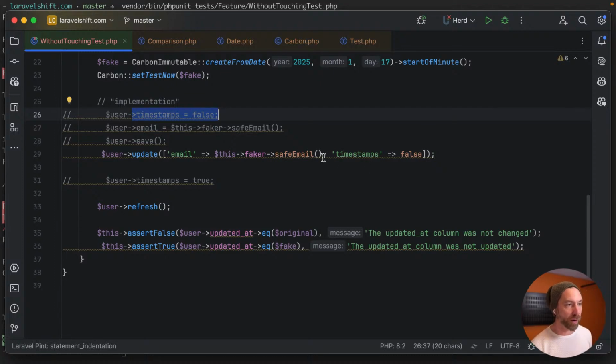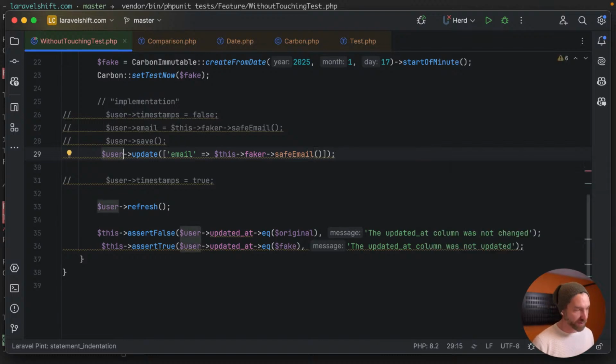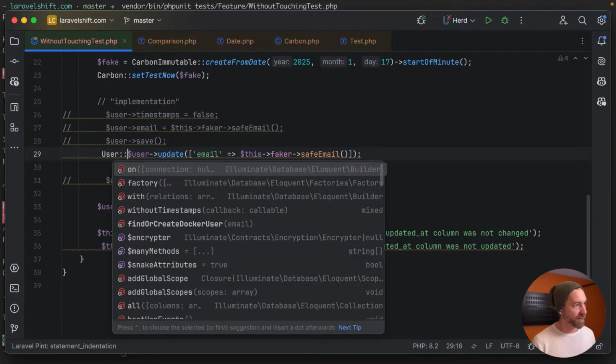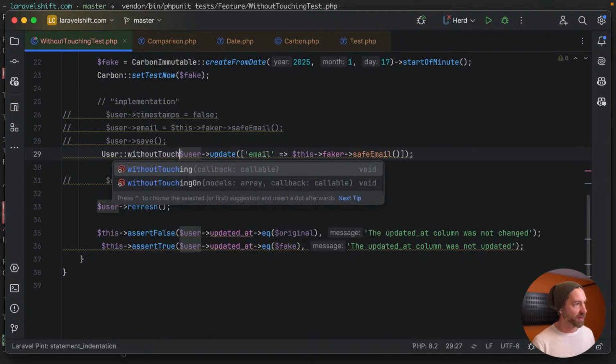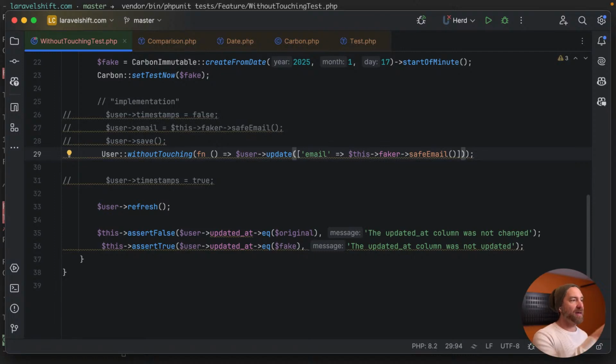So to get this to work, they have another method, and it's called without timestamps. And it's not even inline like this. It's actually what you have to do, and again, it's not documented, but I discovered this long ago. What you have to do is you have to say without touching, and then you make a little closure of the command you actually want to run in isolation. So this, right? So I basically say user without touching.